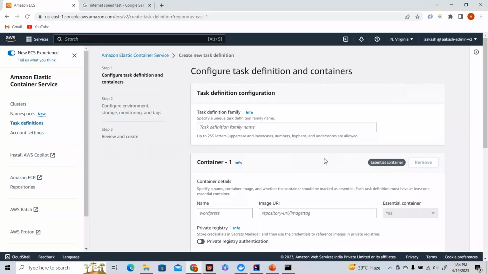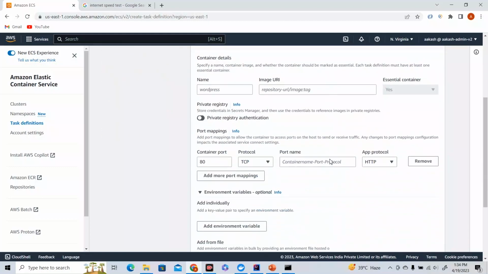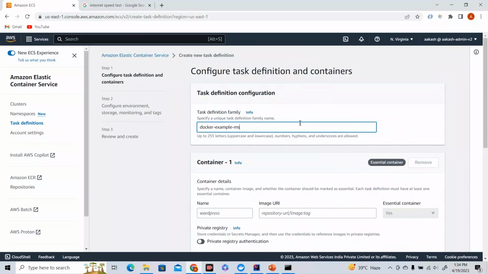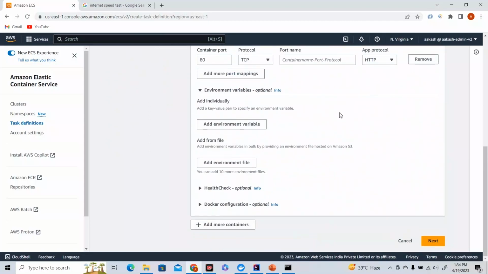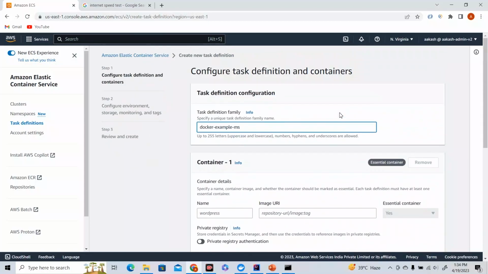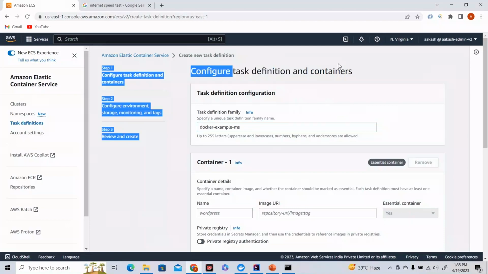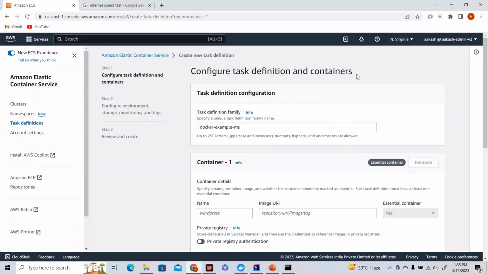and let us give the task definition family name as, for example, Docker example ms, right? So here you can run multiple containers in a single task definition, as I've already told you, right? You can specify container number 1 or container number 2. You can add more containers, and also you can run multiple instances of your container also. So the task definition is just the details about your containers and stuff, right?